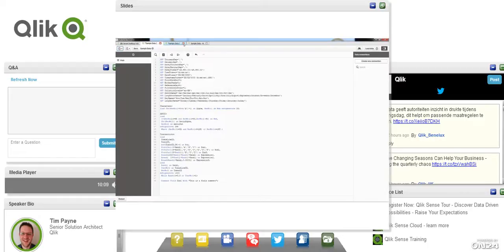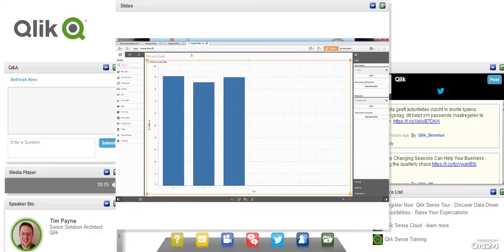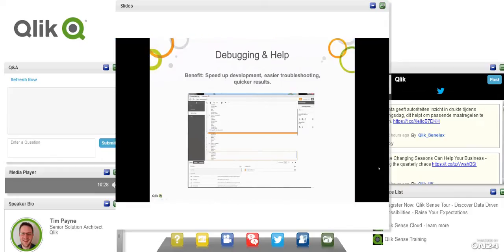Certainly when I'm developing applications, I will always have the data load editor on one side of my desktop, and on the other side I will have the application. It just gives easy, quick access to jump backwards and forwards between the various different components within the same application. It's something not everyone's aware of, so it's worth calling out now.